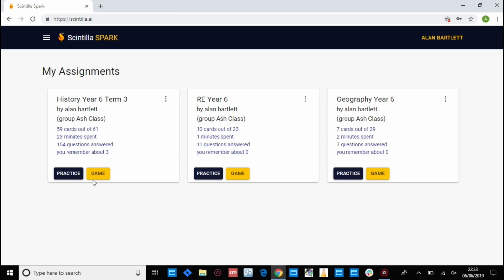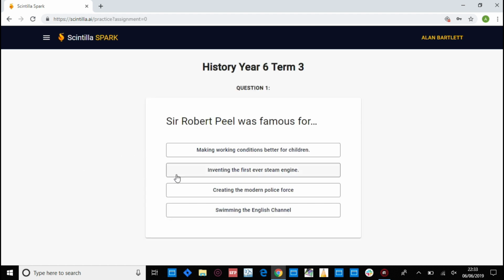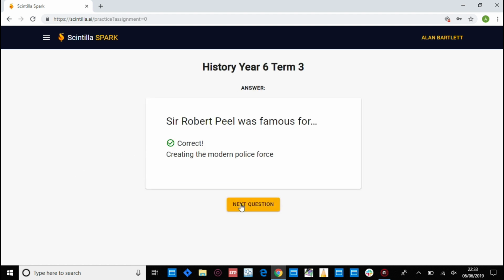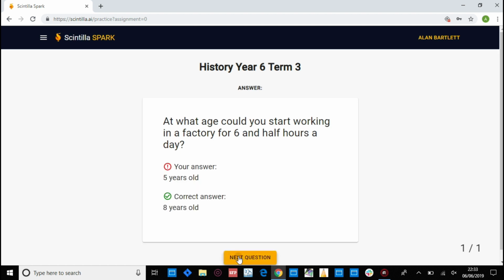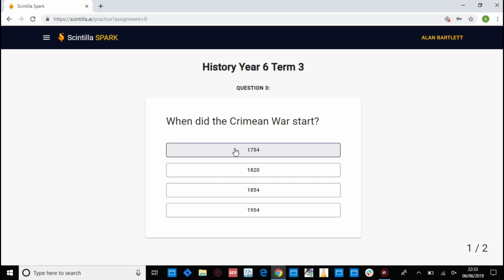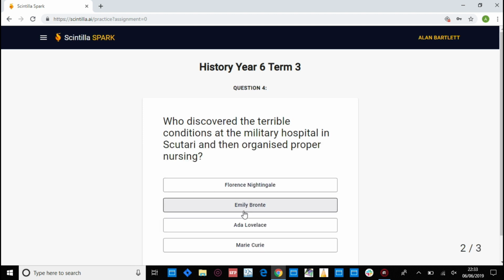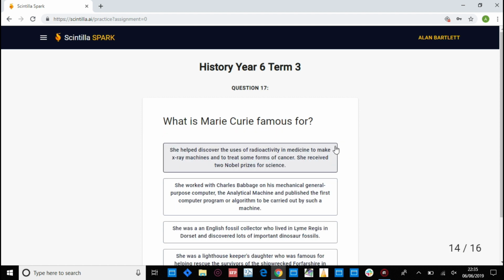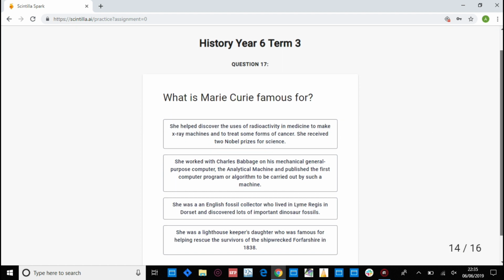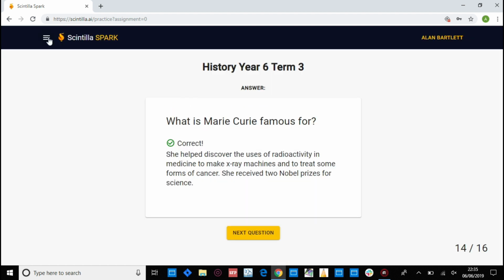Pupils then choose which pack they want to revise by either clicking on a quiz or game. If they click on the quiz practice button, they will then be able to answer as many questions as they like. They return to their dashboard when they've had enough practice. If they answer questions incorrectly, Spark will show them the correct answer and will then ensure that these are revisited more often. Sometimes this will be just after the next 2 or 3 questions, or it may be a few days later, depending on where Spark thinks they are on the forgetting curve.